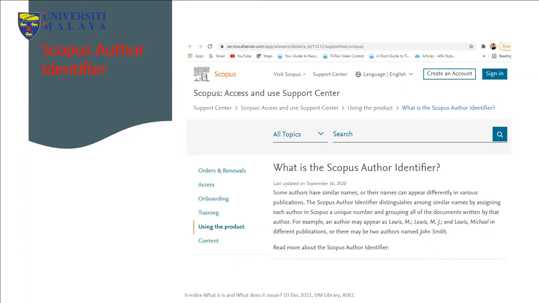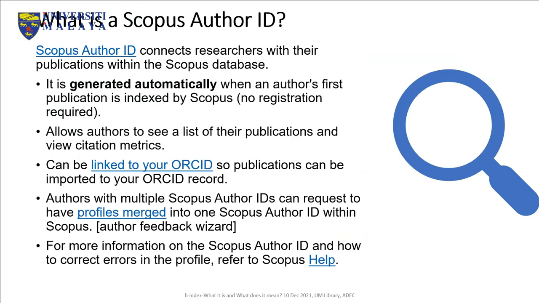Just now you had to generate, you had to create, but Scopus is very smart, or sometimes too smart, and generates a number for you. So what is Scopus ID? It is the same as ResearcherID, even though it's a different set of IDs, it serves the same purpose, okay? It is generated automatically when the author's first publication is indexed by Scopus. If you have a paper indexed in Scopus, no generation or registration is required, it will generate an ID for you if the system finds out you are a newcomer to Scopus.